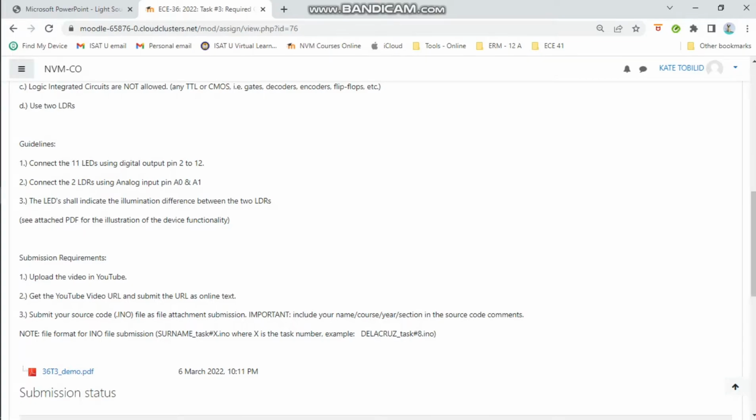According to this task, we shall follow the guidelines. Number 1, connect the 11 LEDs using digital output pins 2 to 11. But I asked my professor if it is possible to have 9 LEDs. He said it is okay. So in this task, I only utilized 9 LEDs.